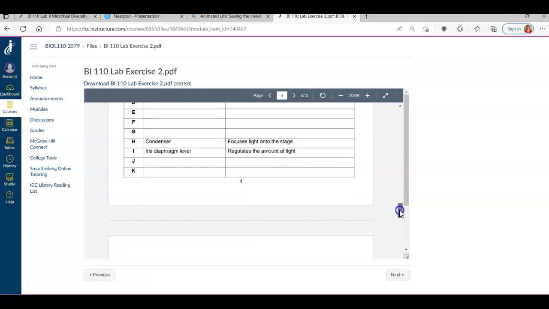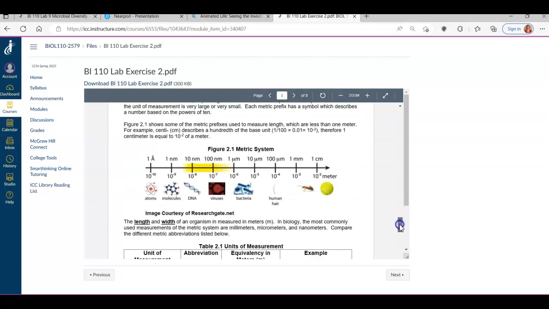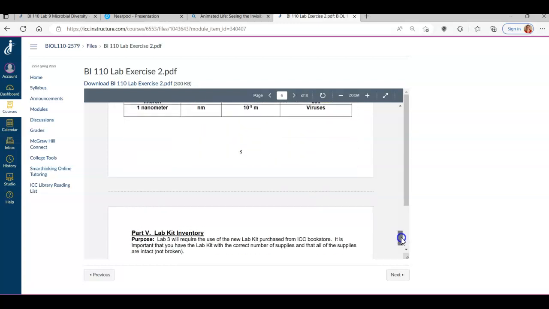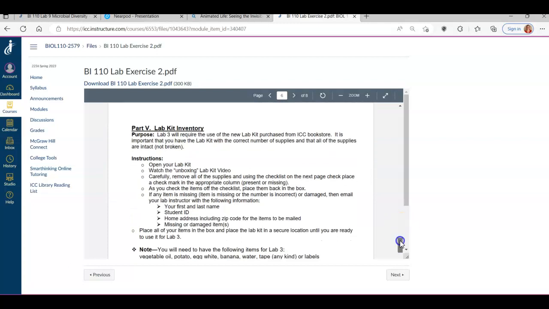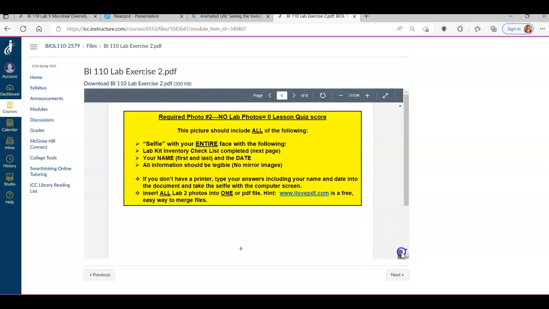So we're going to scroll down. There's the metric system, which we don't need for this particular photo. You should complete the material, but no photo. And then we get to lab kit inventory. So let's keep scrolling. There's a yellow box, so a photo's coming. For this photo, you're going to again show your entire face with the inventory list and the name and the date.